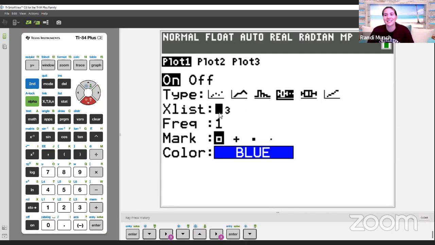So down here in X list 1, I don't want L3, I want L1. And to get rid of L3, we're going to go second, the button number 1 to get L1. If your frequency isn't 1, go ahead and change it to 1. I'm a fan of these boxes for the outliers. You can pick your preference. And then let's go with blue. It's a nice calming color.